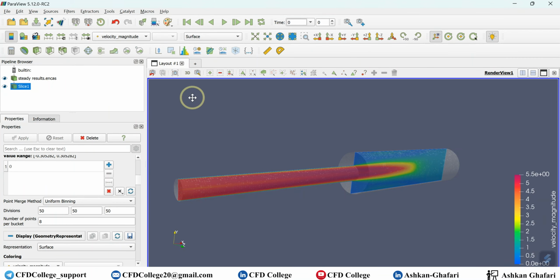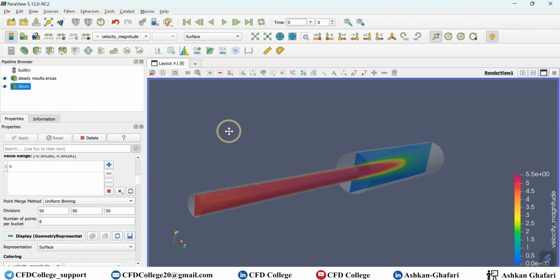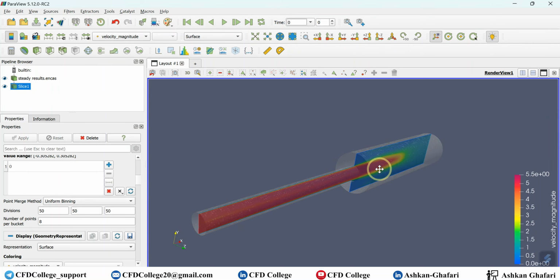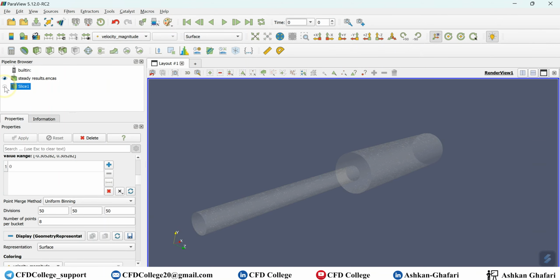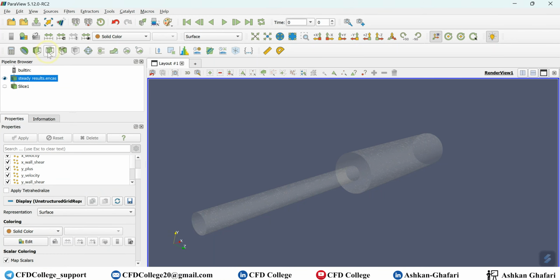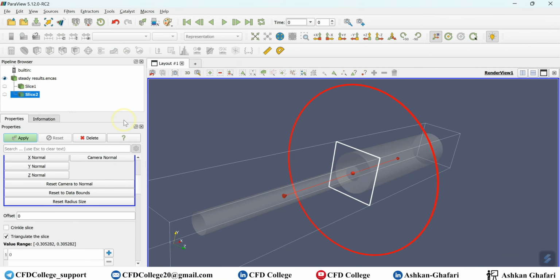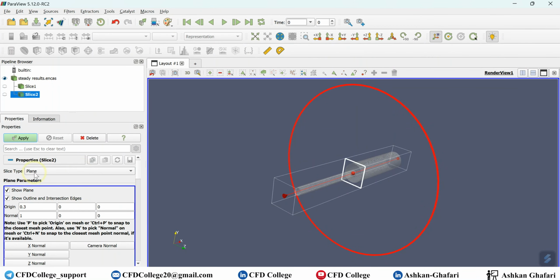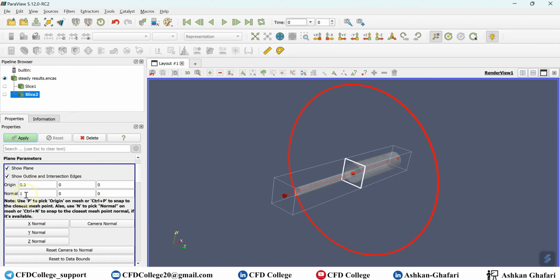So this is one way that you can see the contour of any variable inside a three-dimensional domain. Let me hide this slice and choose the actual result. Now I want to show you some other capabilities. So I create a new slice, and this time I want to have a plane slice normal to the x-axis.